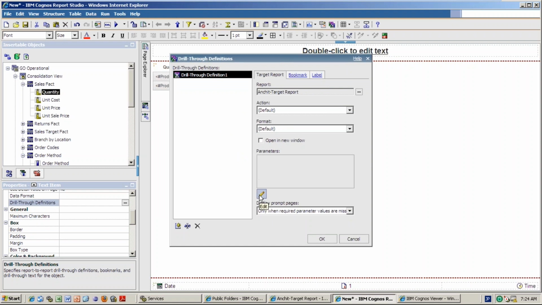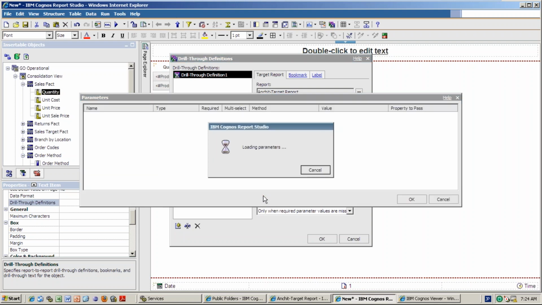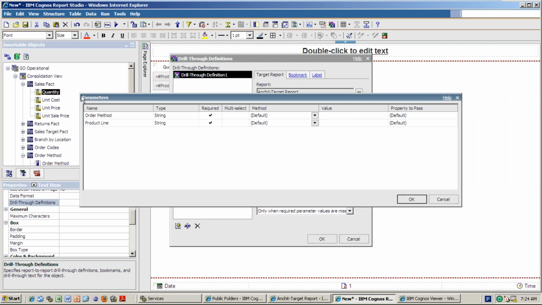But what is the parameter? Anchit report is expecting something from us, right? You need to provide the values. Open it. See, in Anchit report, there are 2 prompts that will appear here. Okay, the order method and product line columns are there in the target report. From source report, you need to send the same value, right? So from source report, I am sending the data item value, and product line value from here, order method value from here.